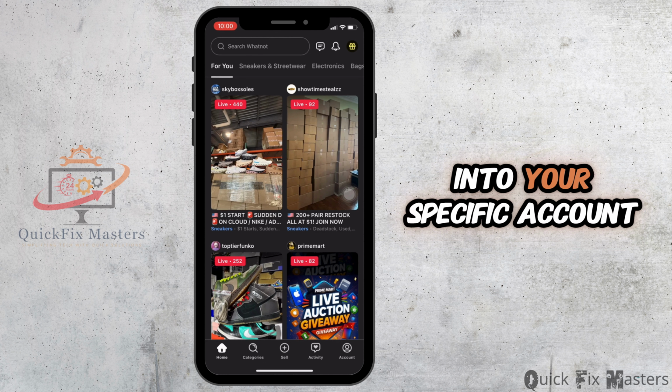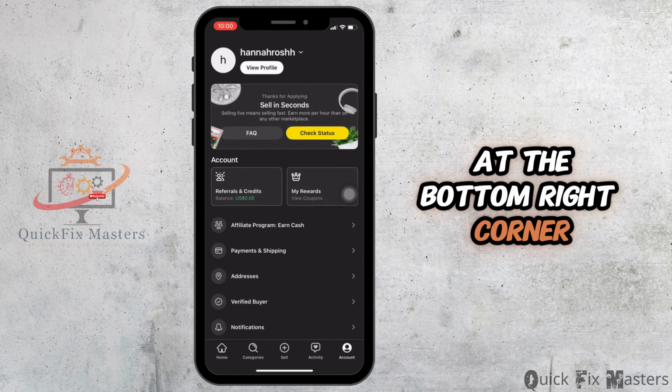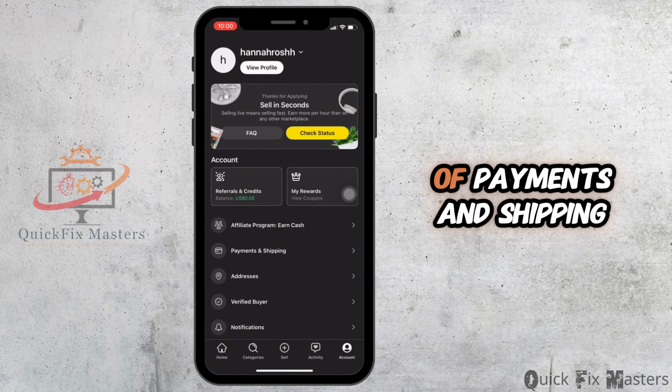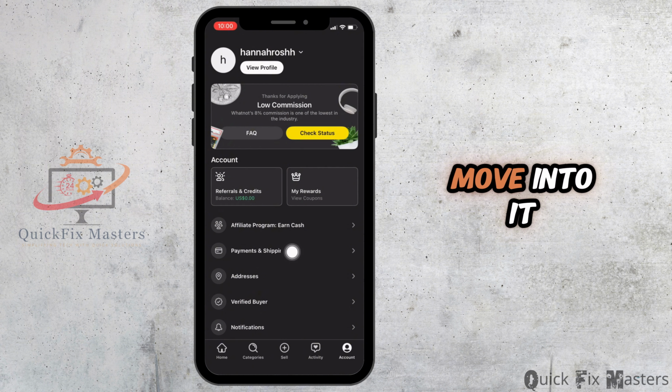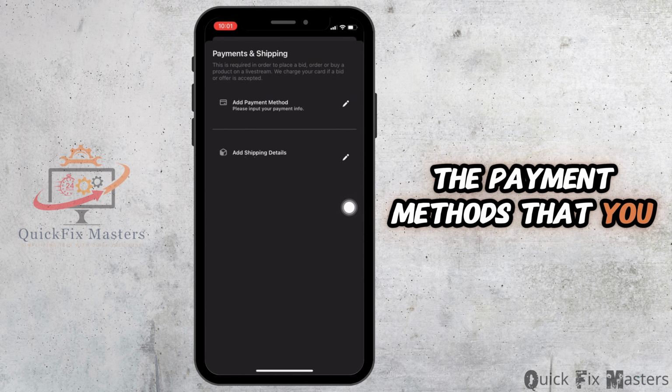Once you have been logged into your specific account, now what you want to do is move into account at the bottom right corner. You can see the option of payments and shipping. Move into it. In this page, it will show you all the payment methods that you have added.